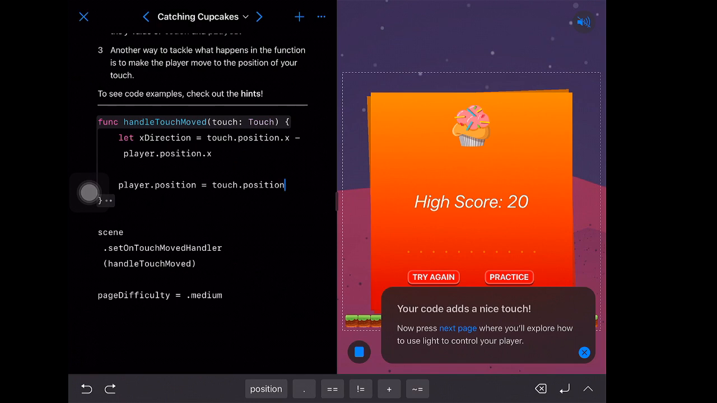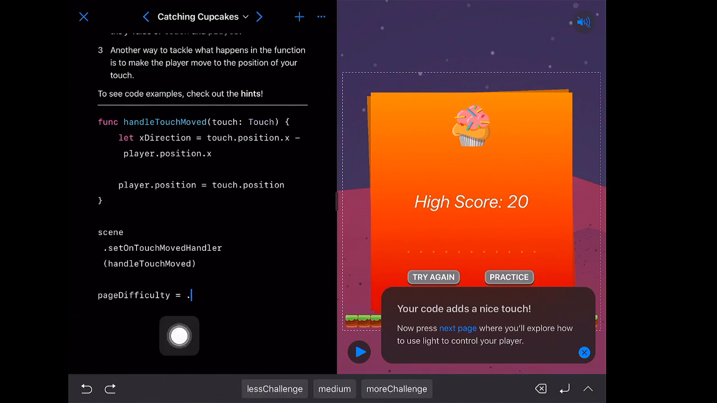All right, so the next page, we're going to play around with light control a bit. Or actually, before we do that, let's stick on this page for a second. Let's see what we can do in terms of difficulty. So I just deleted all that medium code before the period, and I left the period. And we can see that we have a couple options here. We have less challenge, medium, or more challenge.